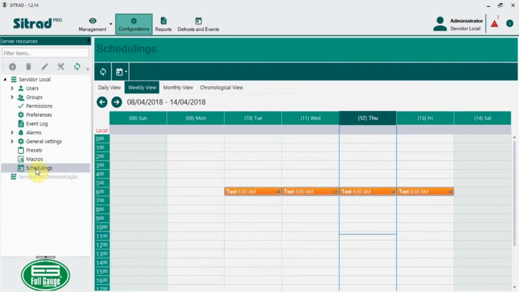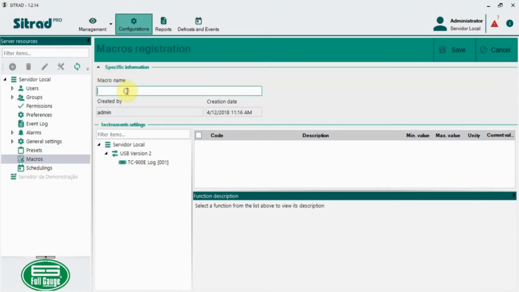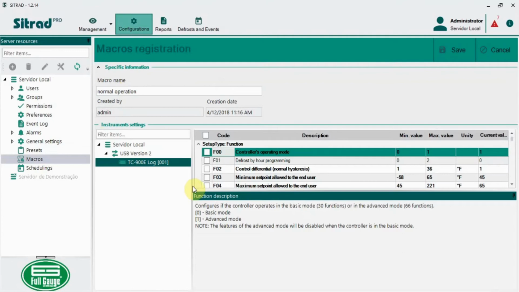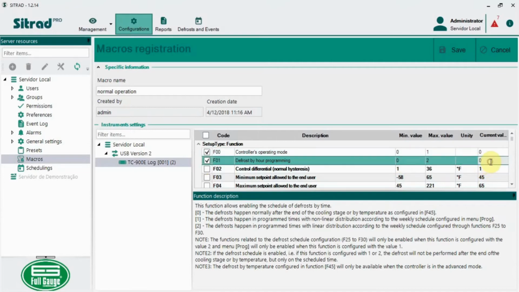So let's create a new macro for normal operation. I come to macro again, click insert, and create a new macro. I give the macro the name normal operation. I choose the controller again, and I put my parameters back to the normal values. So we can save.